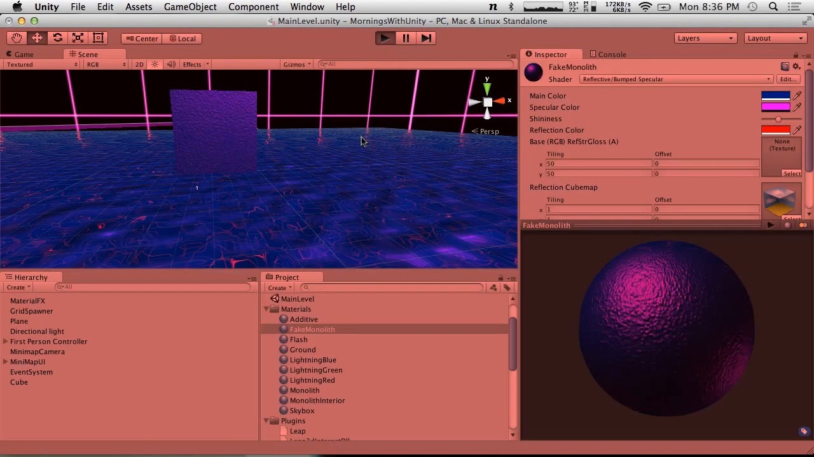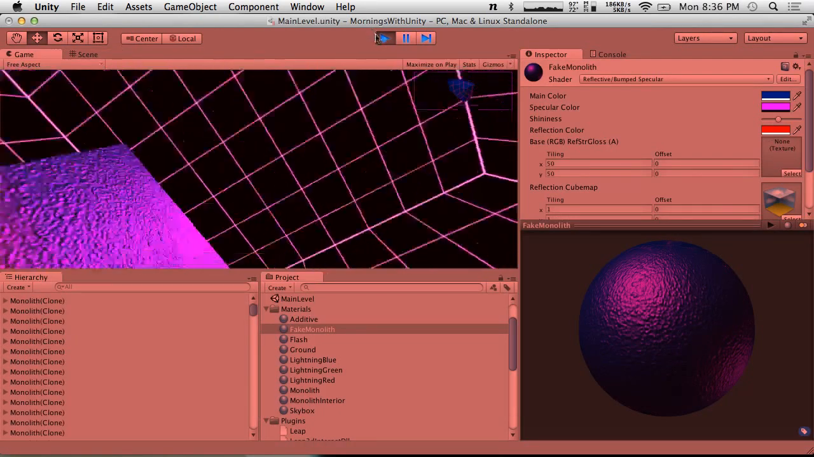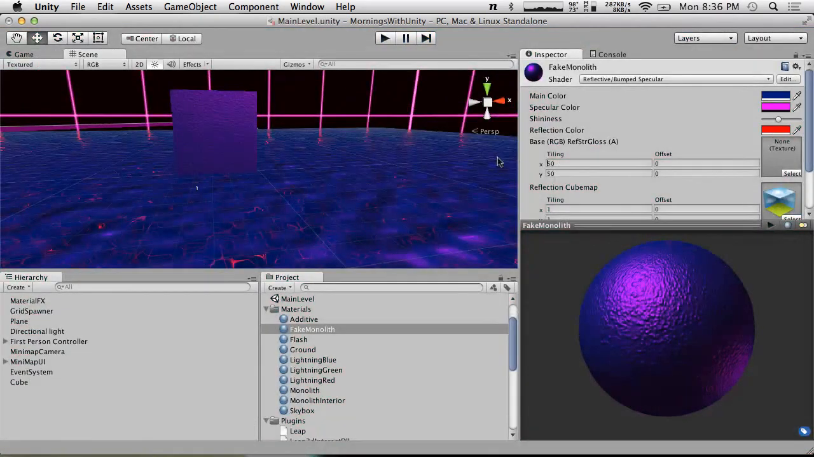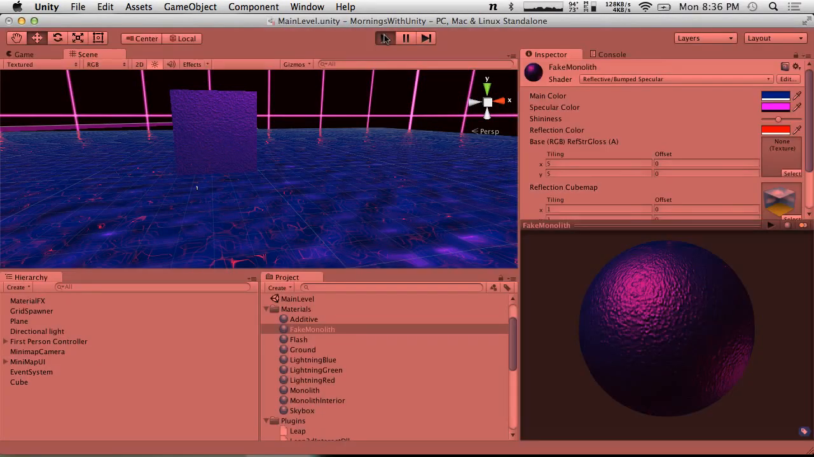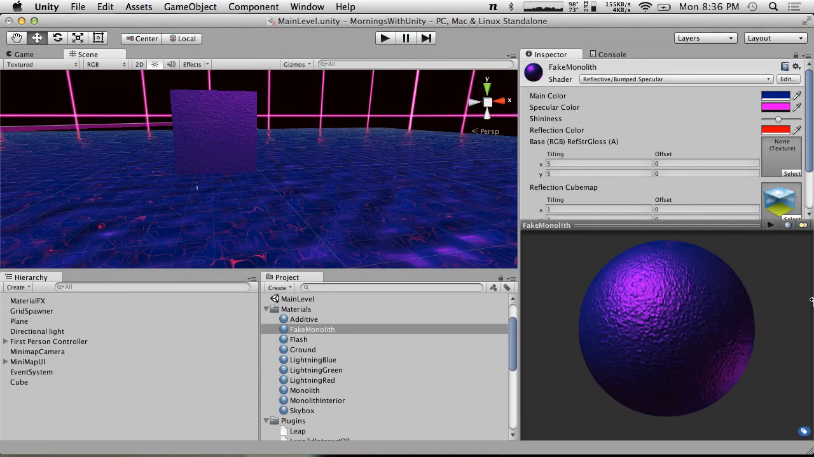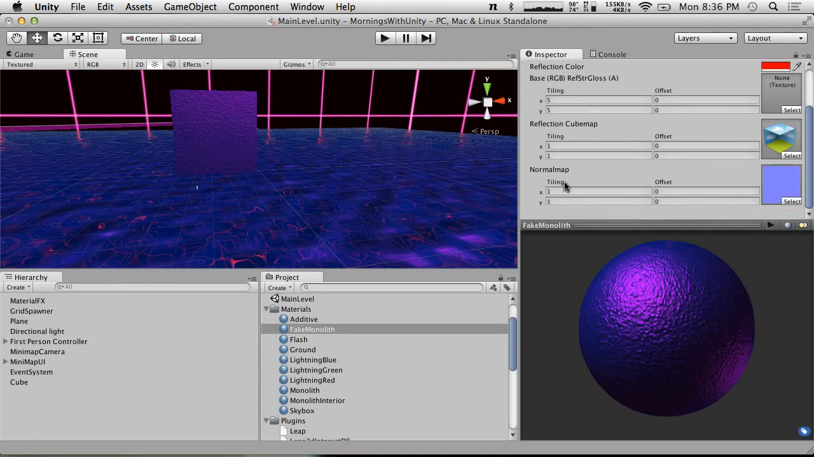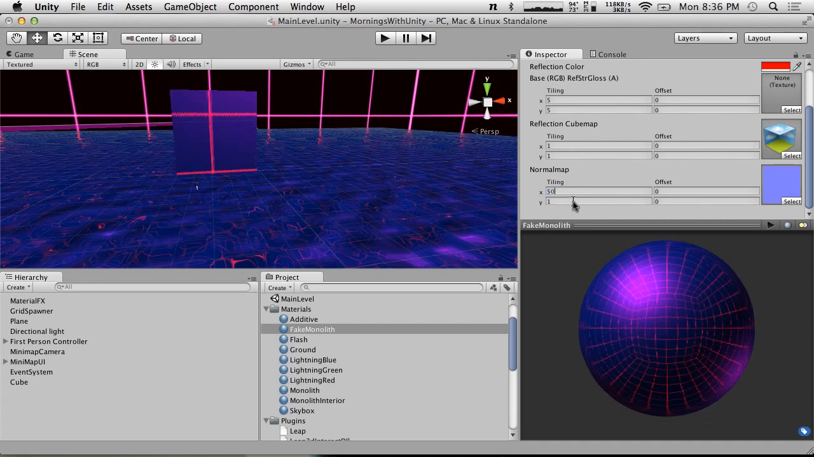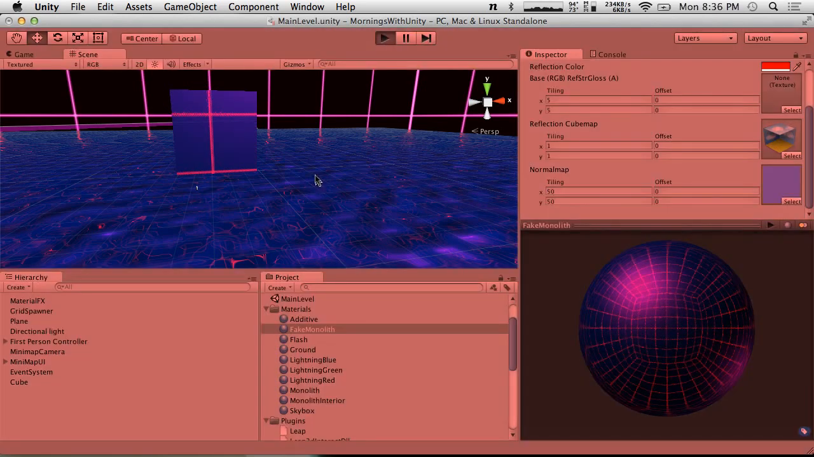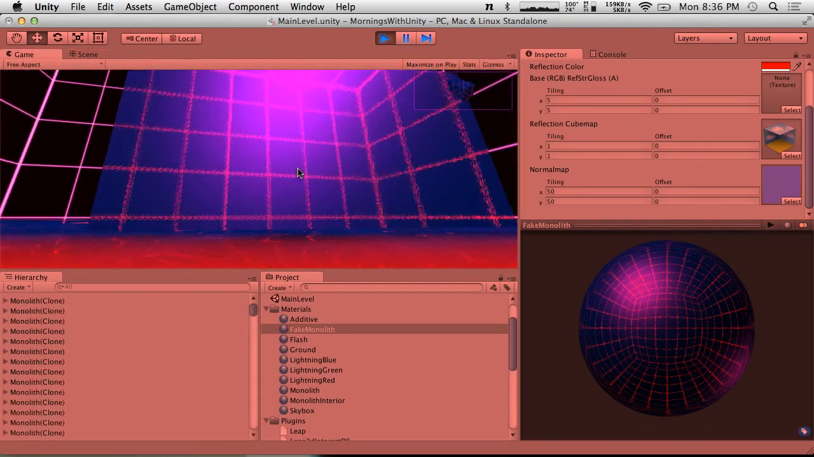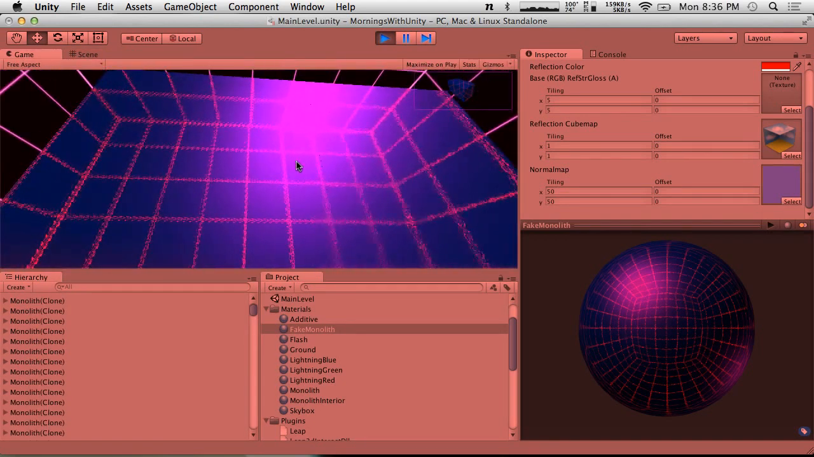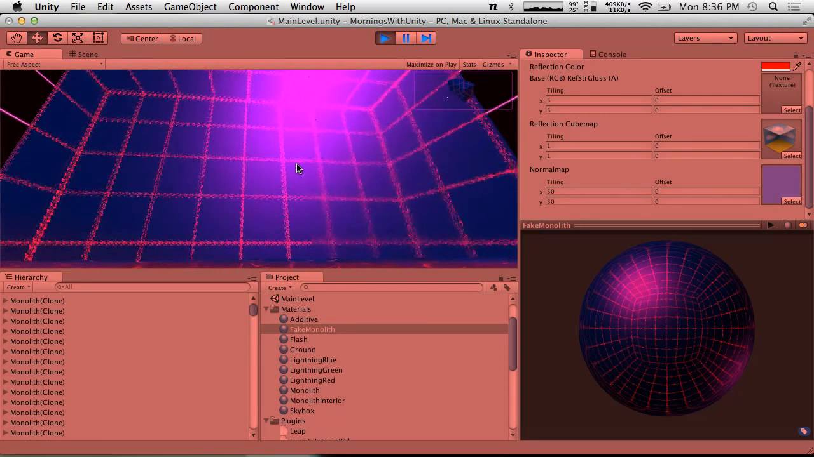And if we hit play then... Wait, that's not it. That's the gloss. Why did it stop? Oh yeah, it stopped animating because... Well, we'll fix that too. So let's first do the tiling. The normal map tiling needs to be 50 by 50. So we hit play now. We're close. You can see that they're very similar except one is animating and one is not.